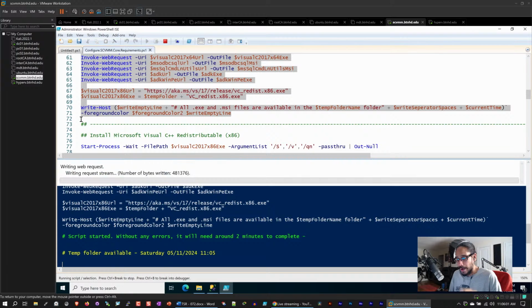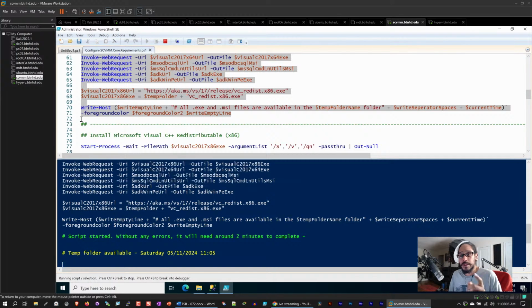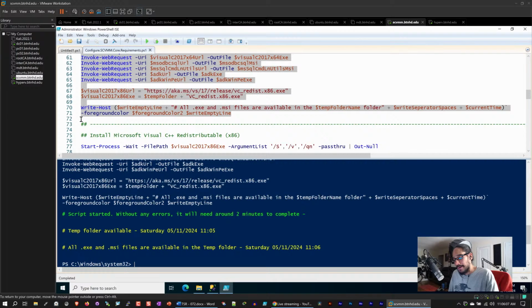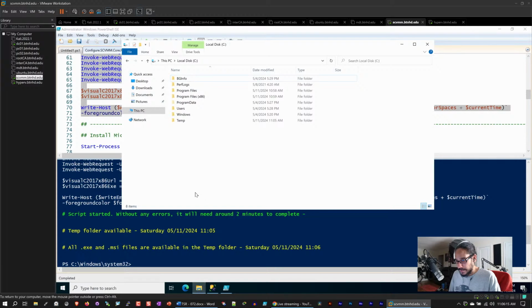You are required to reboot your machine once everything is installed. Now, the PowerShell script at the very end does have an option to reboot, which is pretty awesome. So let's go inside the file share. Temp folder was created. Awesome.